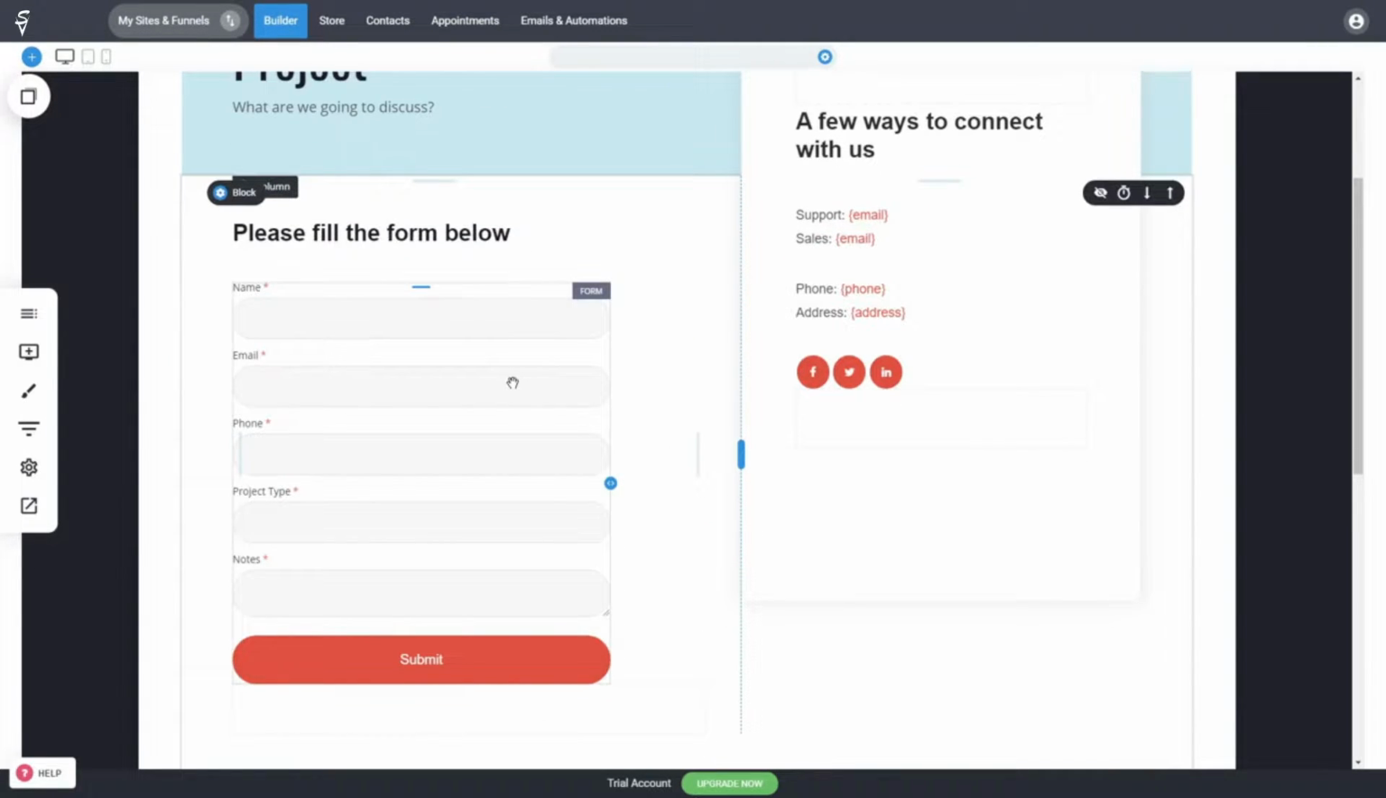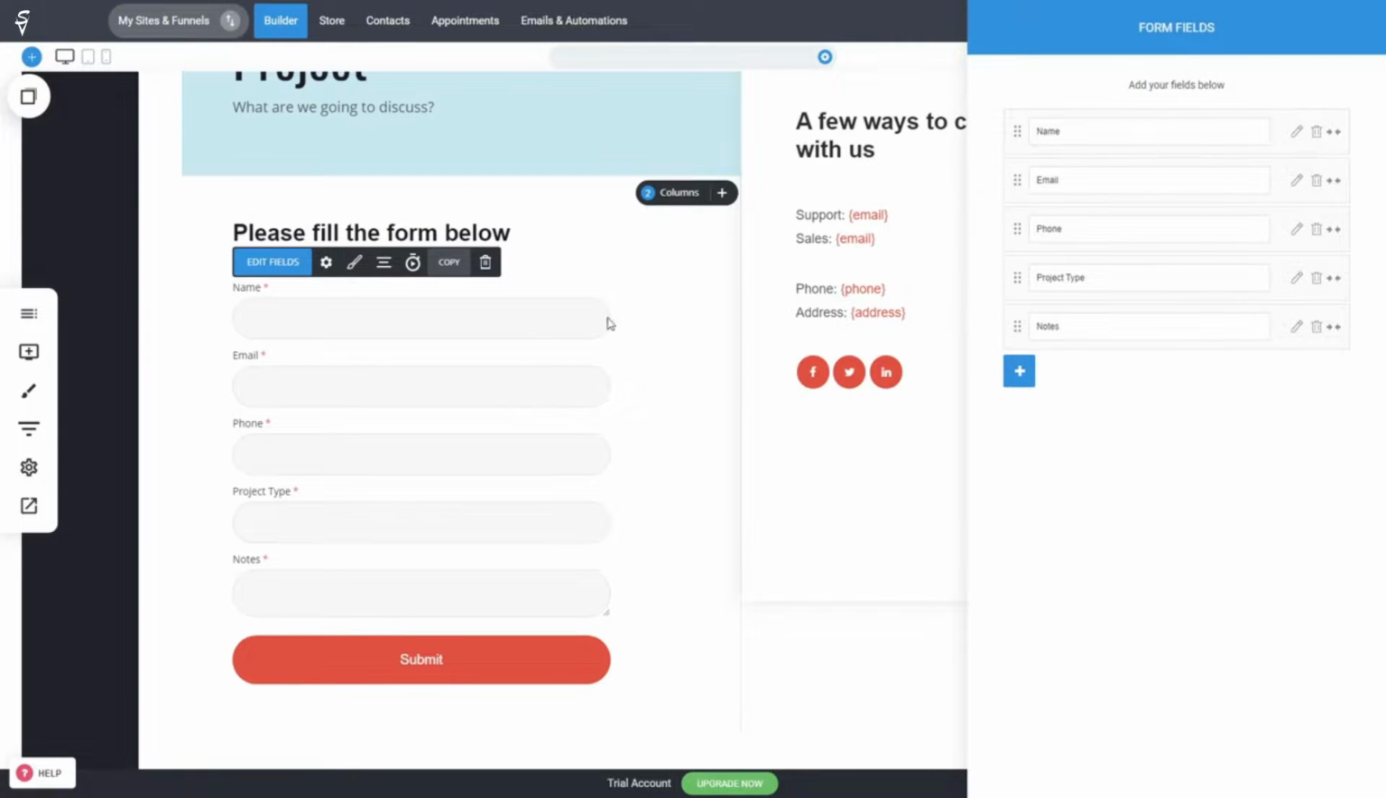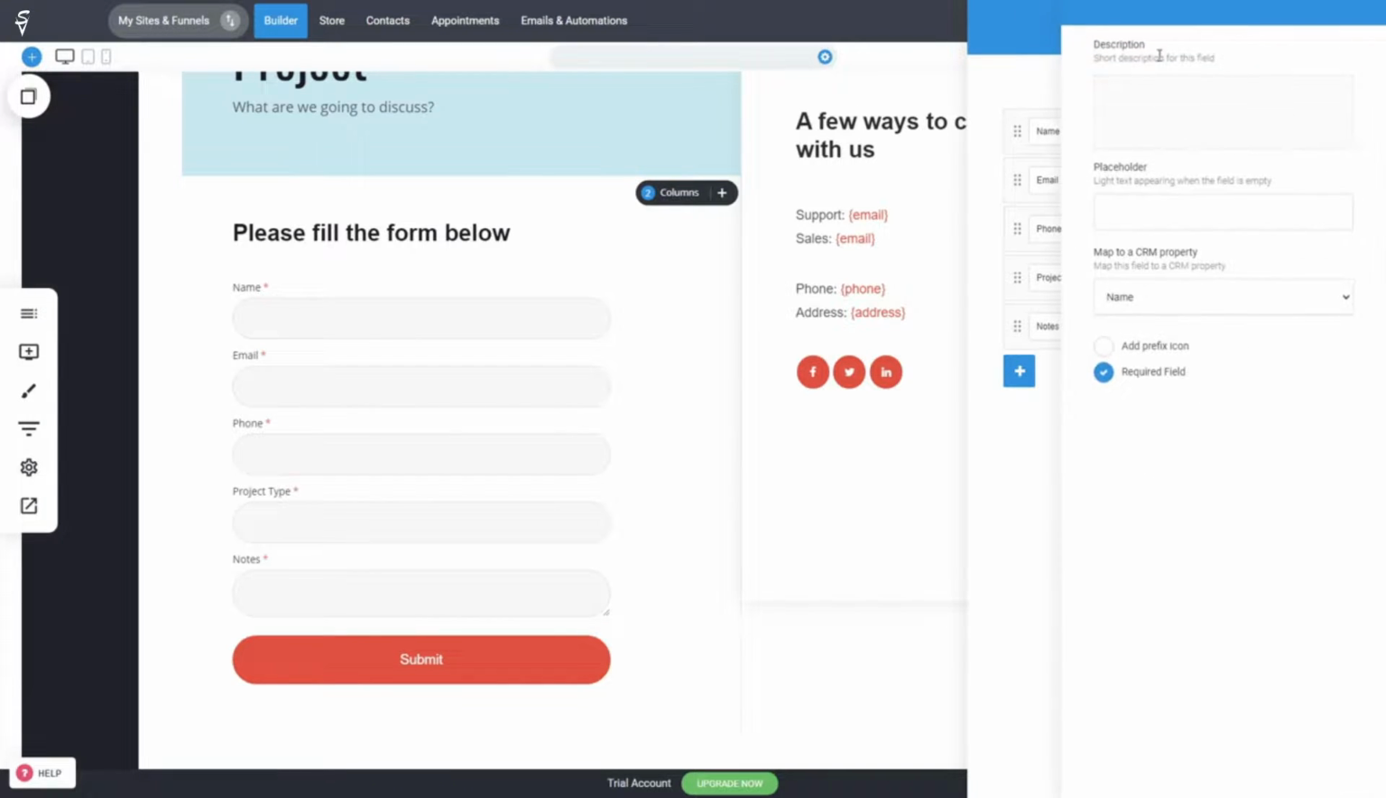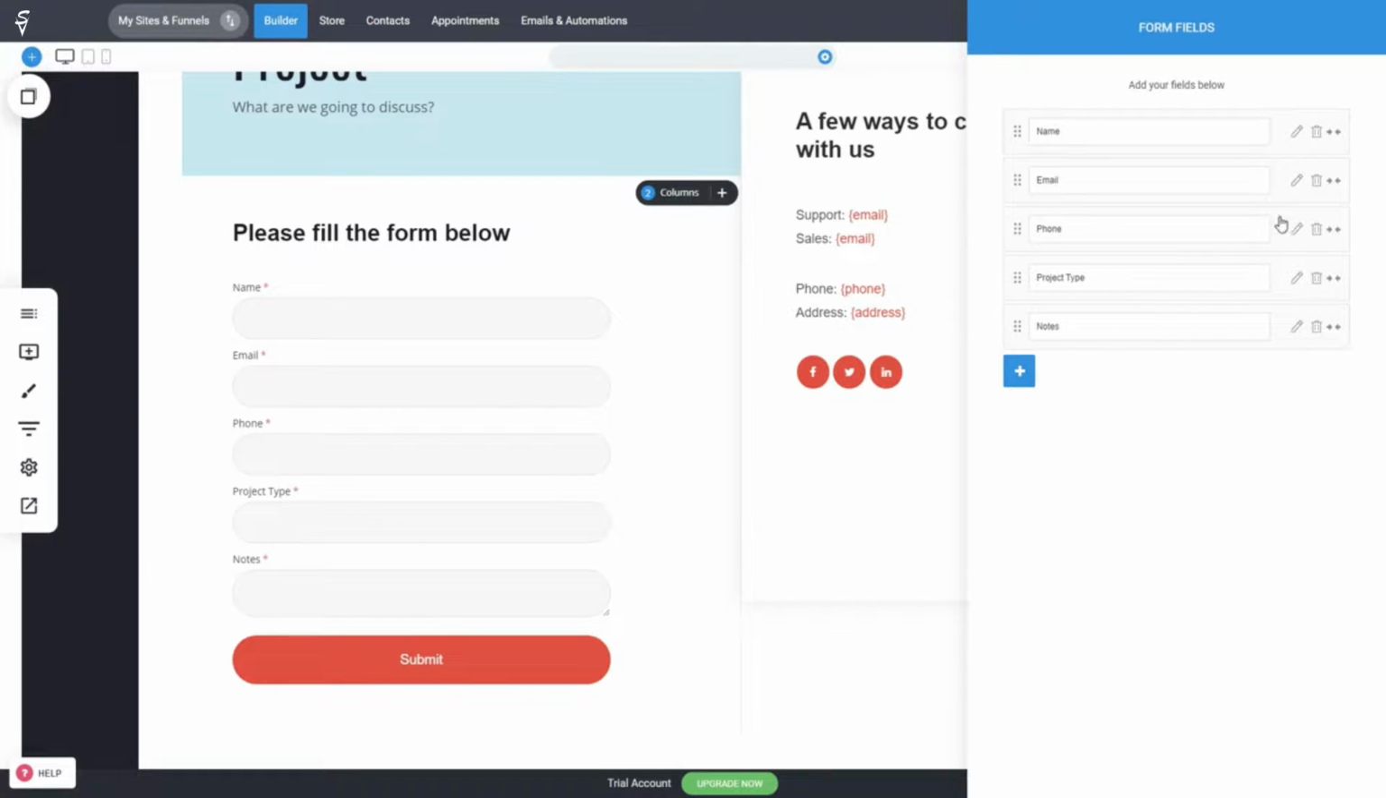So the idea behind it is that you can have different fields inside. You can double click and see all the fields inside your form, and you can customize those. You can click on the pencil and see what other information you can add, like a placeholder. You can map this field to a CRM, meaning that this name in particular will be matched with the name inside the CRM, and create a contact there. It's really cool, and you can also make it a required field, so the person has to fill this field. They cannot continue without filling it.